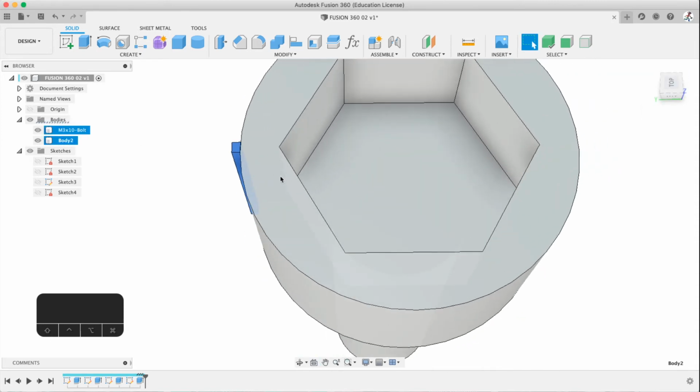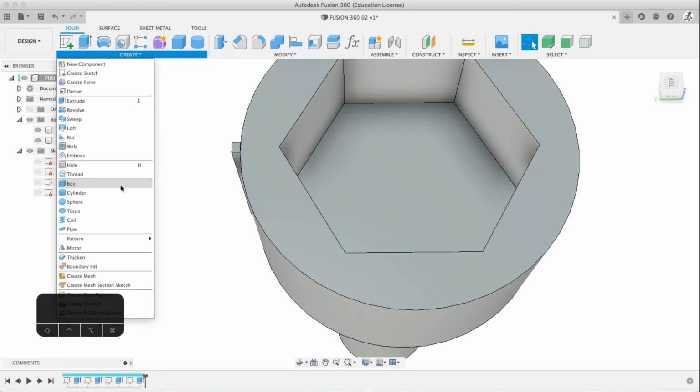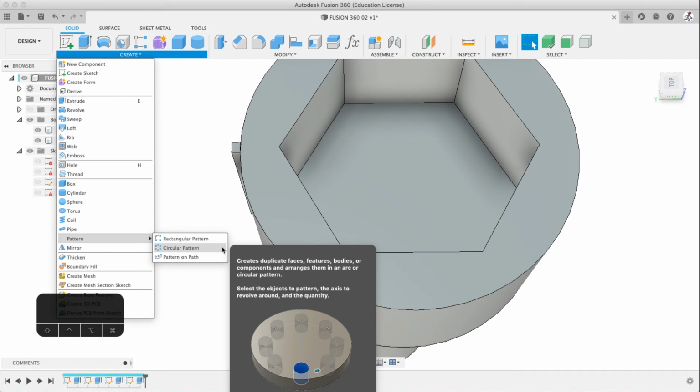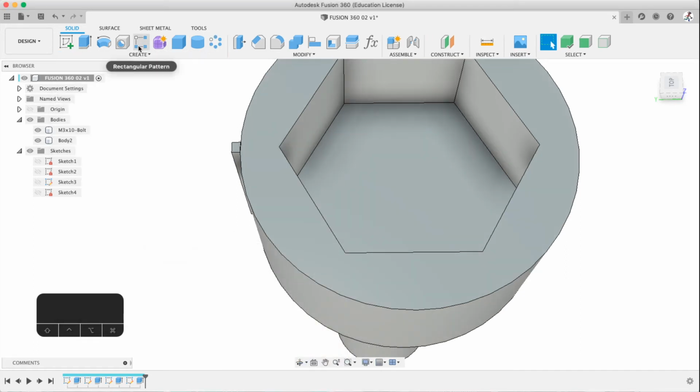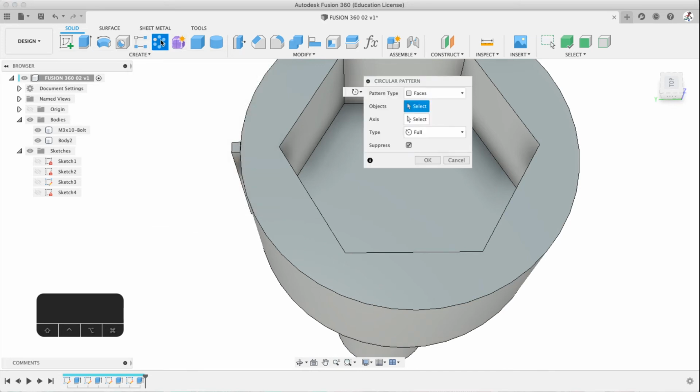Well, this is getting to be a long video. Sorry about that. Next, we are going to use our second favorite tool, the circular pattern. And right here is the rectangular pattern. I'm going to drag this over and put it beside it. So I'm adding stuff to my toolbar, which is hopefully what you're doing too. When you use something often, put it in your toolbar. So circular pattern. Click that.